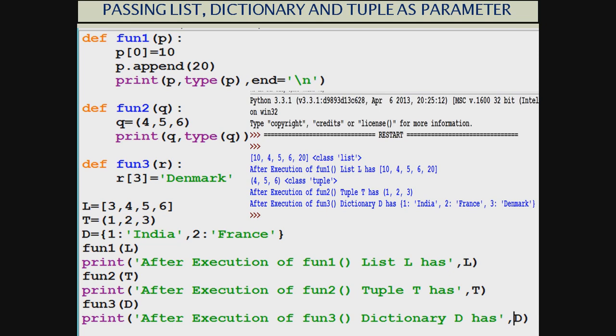That when you send an argument which is of immutable type, if it is changed by the formal parameter, the change done by the formal parameter is not going to be reflected back in the actual parameter. That is the actual argument. Here T is the actual argument and Q is the formal. Q is changing, but T doesn't show that change.